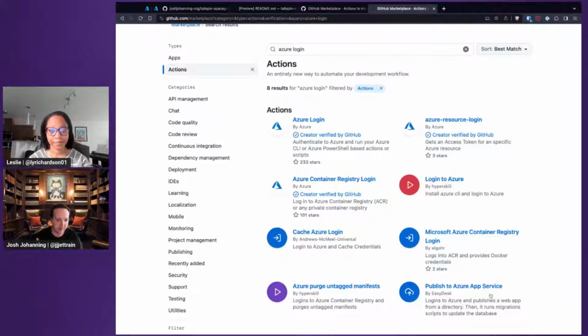So when you're picking actions from the marketplace, it's a good idea to understand, just like any open source package you're choosing, what you're consuming. Who is it created by? How is it maintained and supported? What type of open source license is it? Things like that. So you think of it just as you're picking a NuGet package or an npm package. Same with a GitHub Actions action.